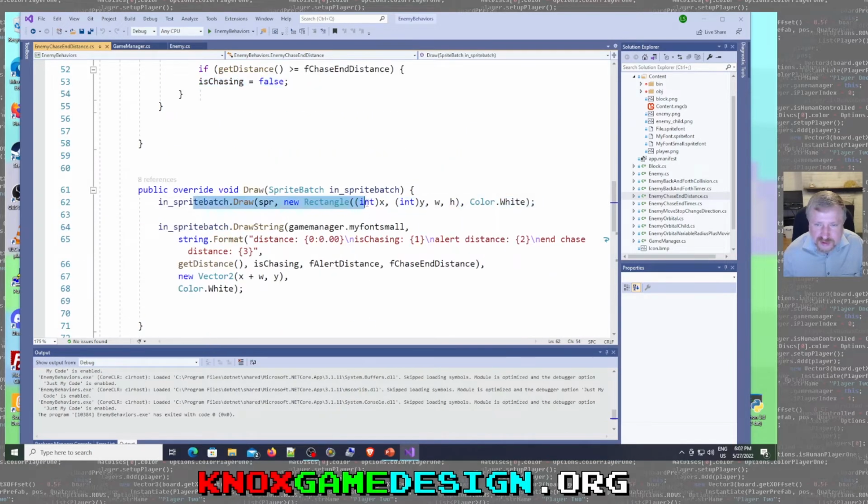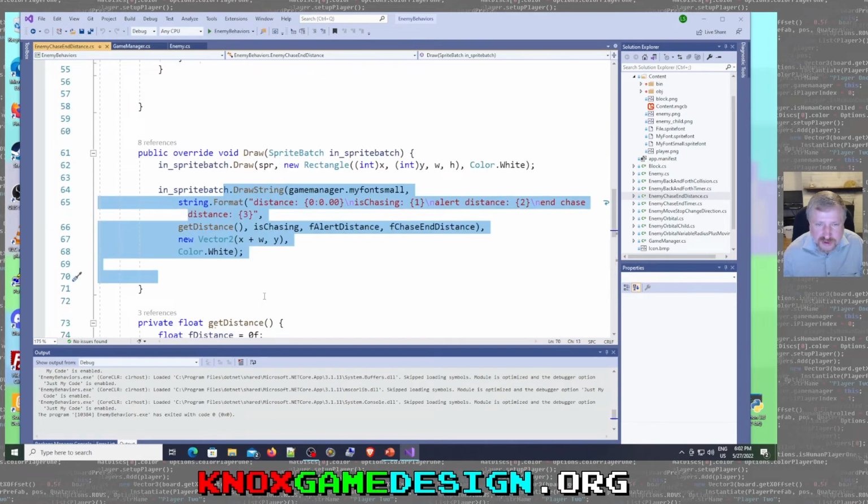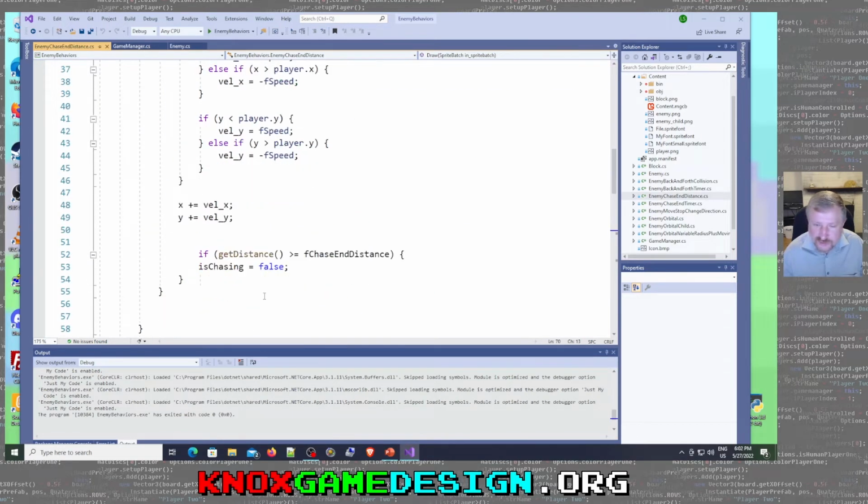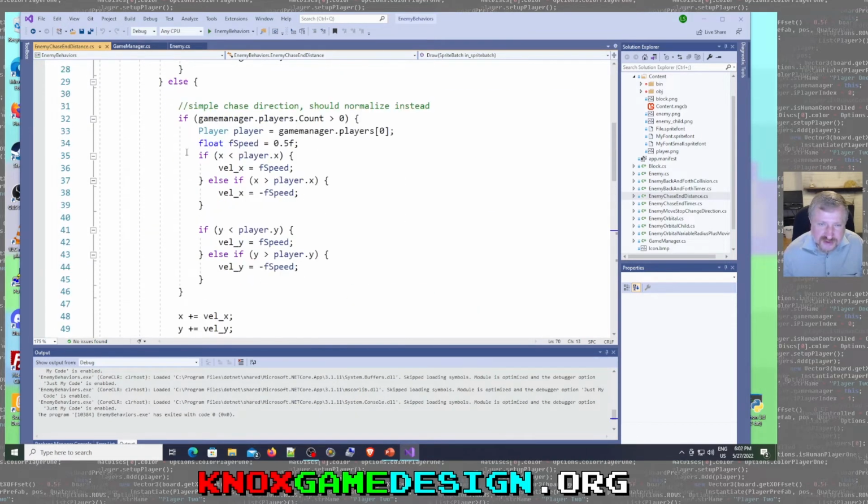And here's where we're drawing the image and the debug values. So that's a really simple chase right there. If we were making this into a full game, we would check to see if the enemy has collided with the player, and then either subtract off some health and add iframes and all that good stuff. So that's the enemy chase ending by distance.